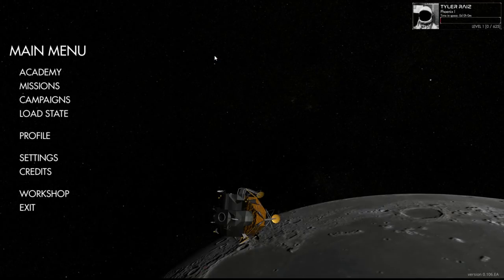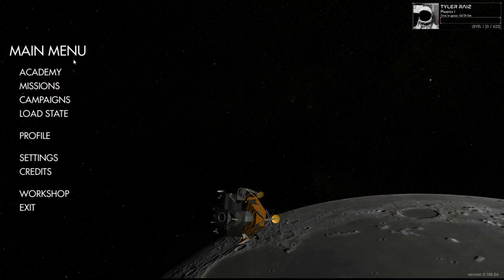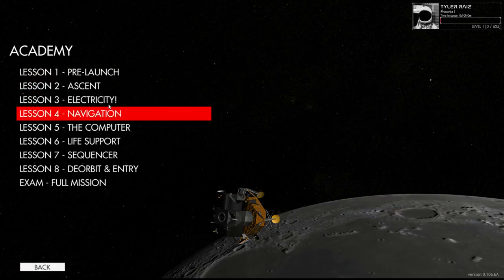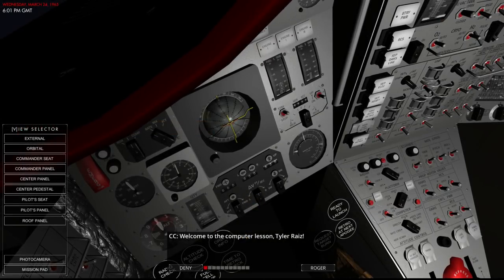But not really navigate with it. We really need to use the computer for that. So, nope, that's jumping ahead. So, the computer. All right, so let's learn about the computer.